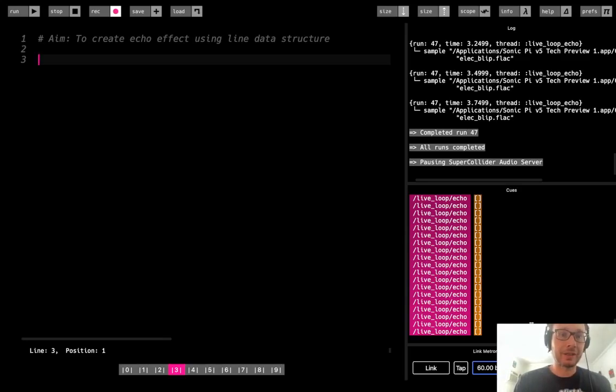Obviously we could just use an echo effect. That is something that's built into Sonic Pi, but the purpose of this video is just to explore some interesting ways we can use this line data structure, and this being one of them. And we can also do a few things that we can't necessarily do with just a regular echo effect.